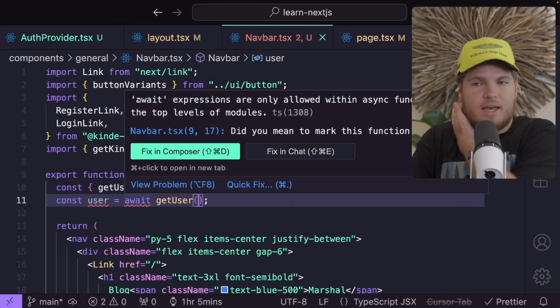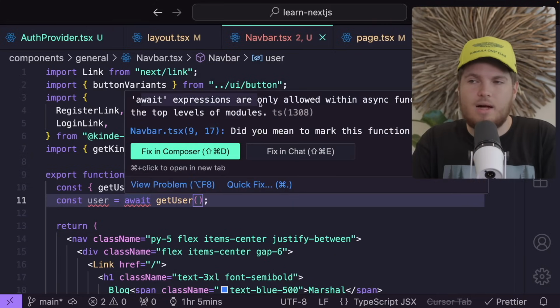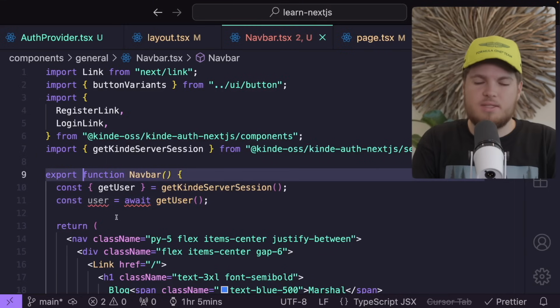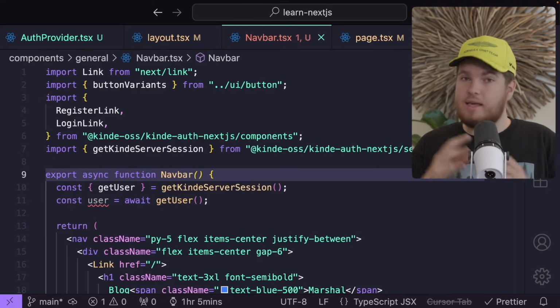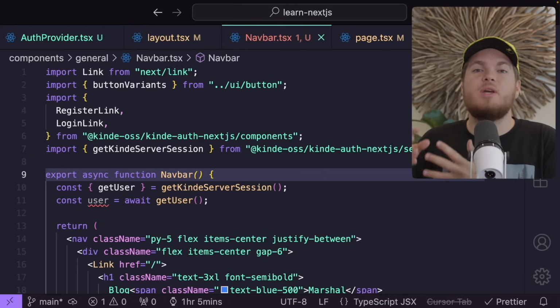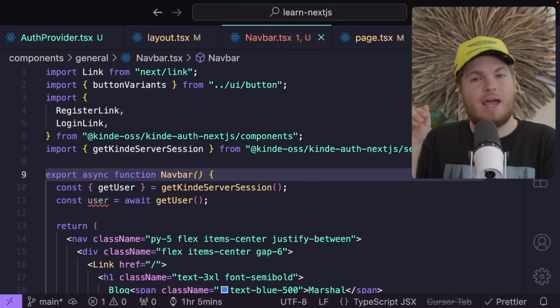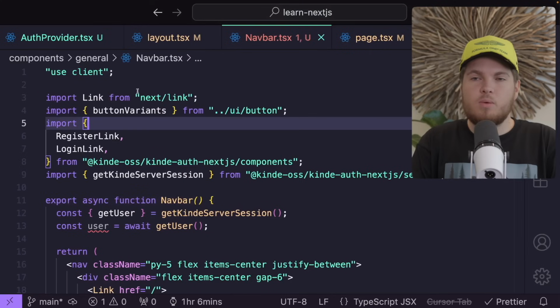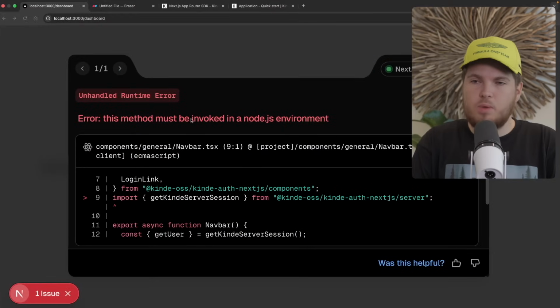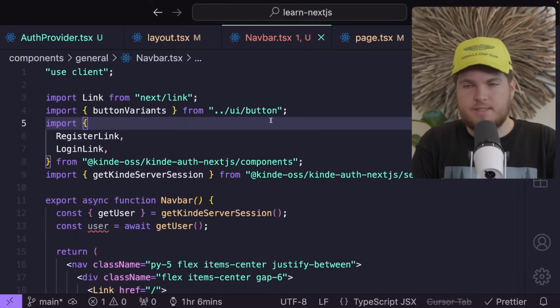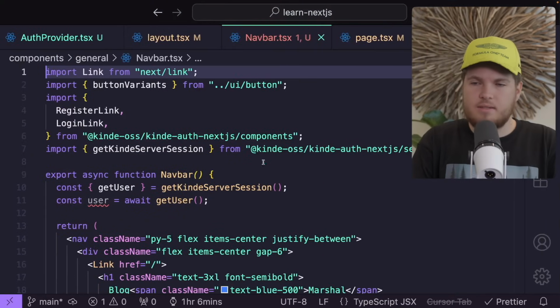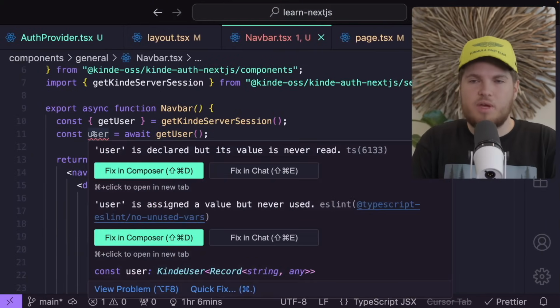It again says, hey, await expressions are only allowed within async functions. This means we want to mark the function as export async function. Again, this is safe to do because this is a server component. Everything runs on the server side. If I would mark it as use client, you'll see we will get an error and it says, hey, this method must be invoked in a Node.js environment, meaning on the server side. So let's delete the use client. This is a server component, and now we get our user.